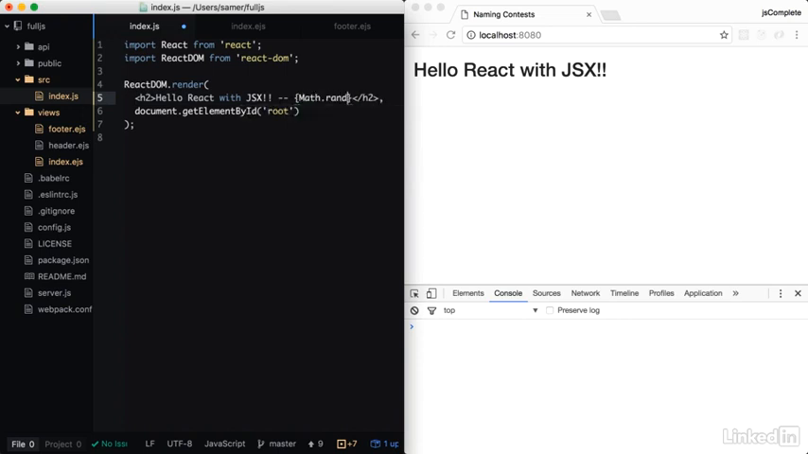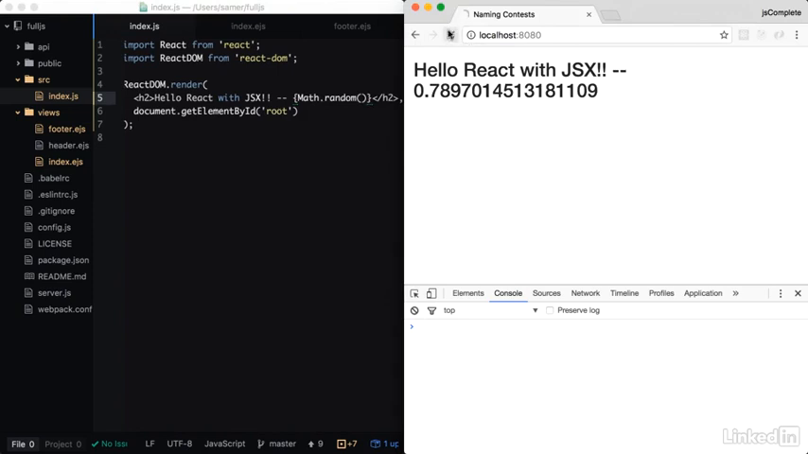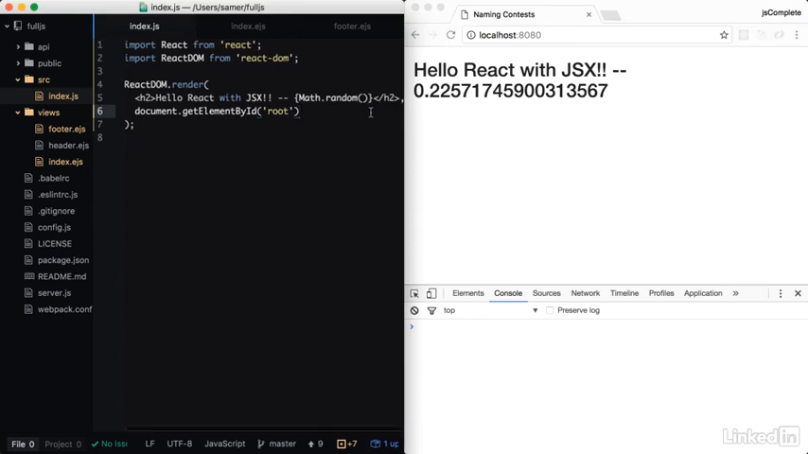With JSX also, we get to use JavaScript variables. So I can do Math.random here, just like that. And every time I refresh, I'm going to get a different random value. So inside those curly braces, I can put any JavaScript expression. And this way we have the full power of JavaScript itself to generate the HTML. Let me actually show you an example of that.